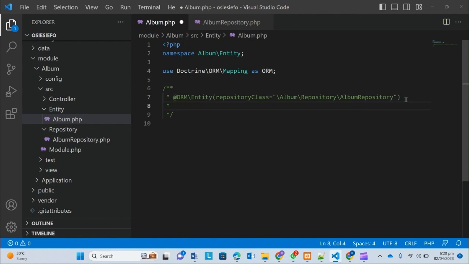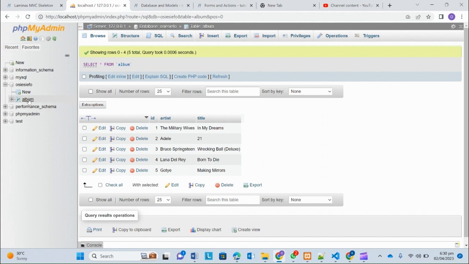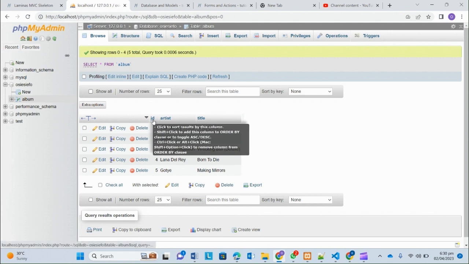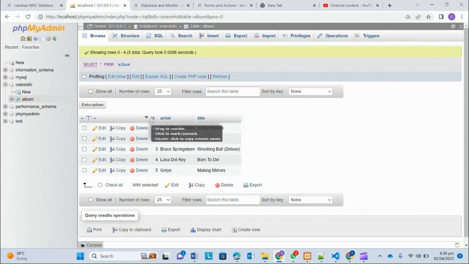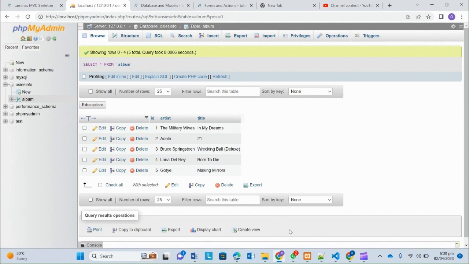We will add the table here. Name will be album. Now this is the name of our album table. And so we are going to create our properties for the ID, artist, and the title, and then create the getters and setters for it.